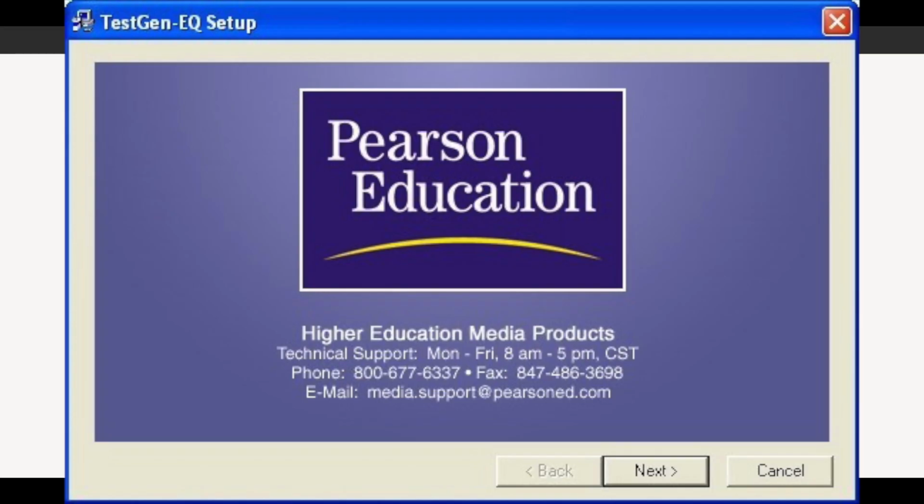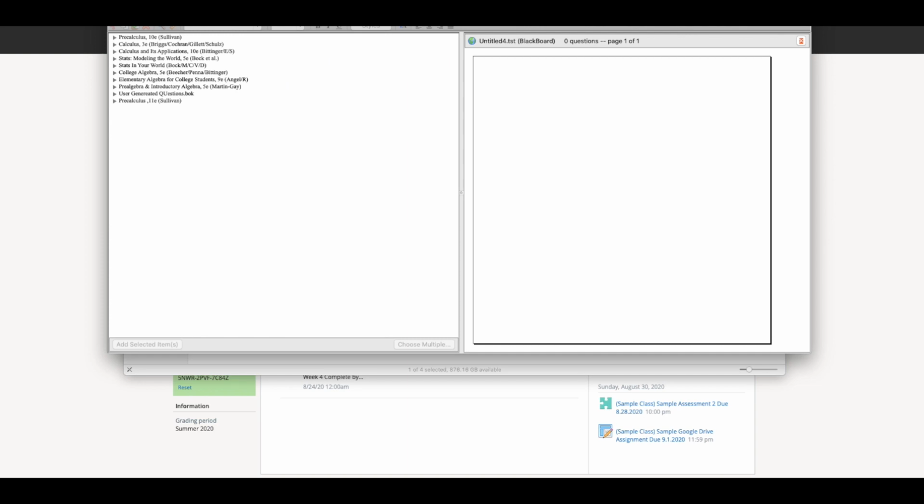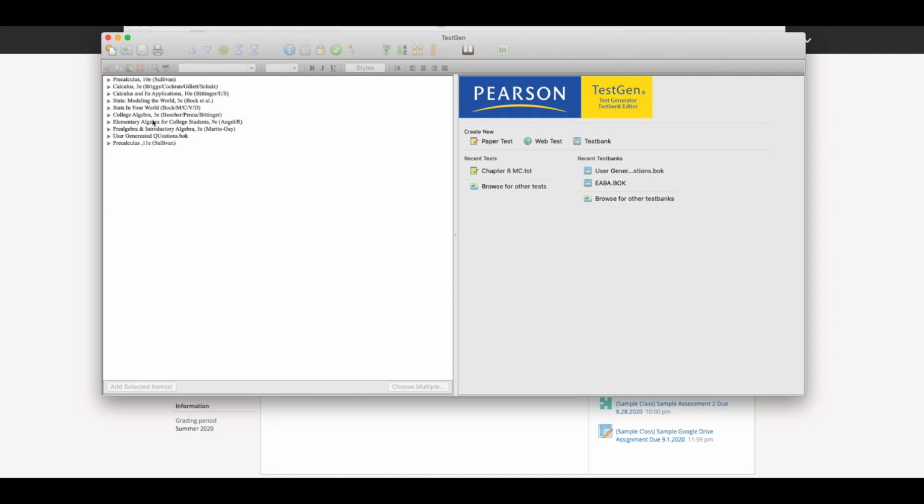I've linked below if you would like to install the software on either a Windows machine or a Mac. Once you have this loaded, we're going to open up the software. So here's what the test generation software looks like. On the left-hand side, you have your question banks. These are the actual textbook questions that you can get from the Pearson website.